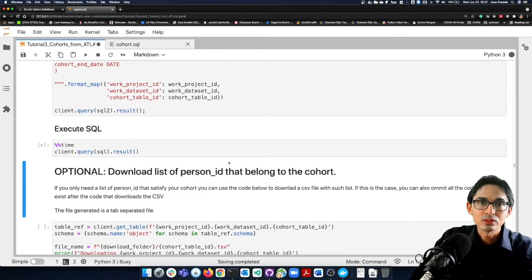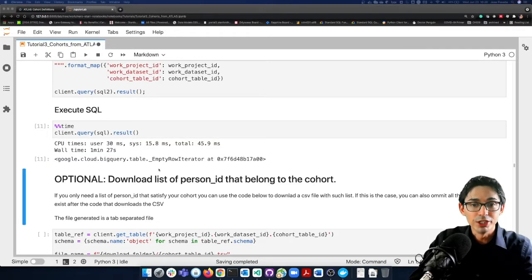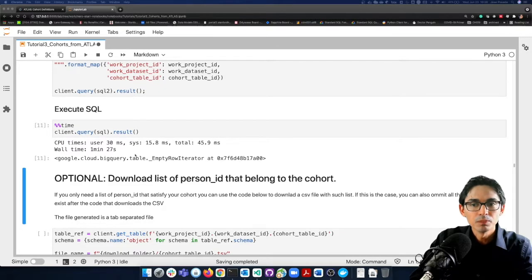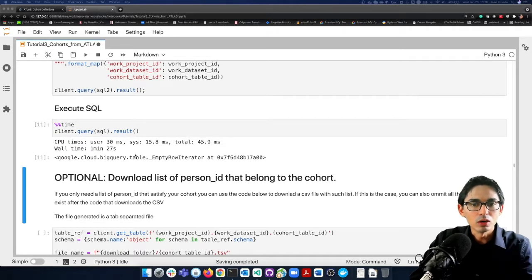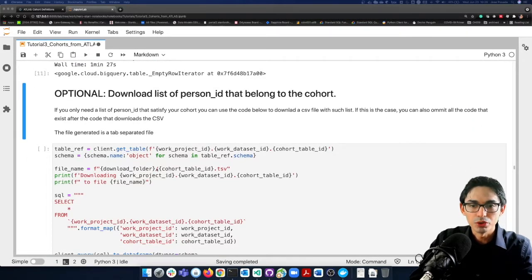This query can take 1 minute, 2 minutes. Usually most of the queries from Atlas using a BigQuery backend take less than 3 minutes to complete. As we can see here, for this query, it took 1 minute, 27 seconds to fully execute. And this already creates the cohort table.